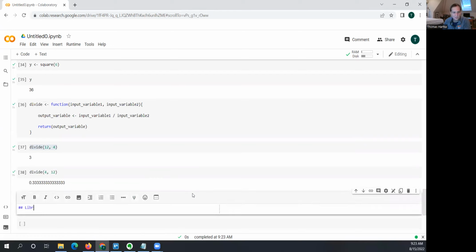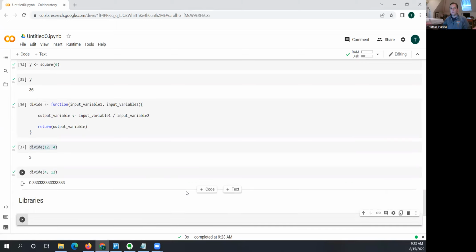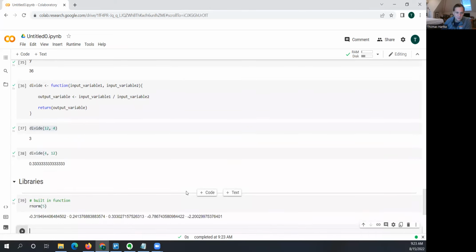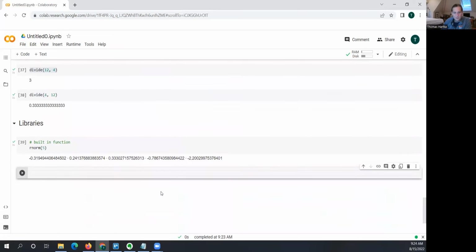And now I just want to mention libraries real quick. You can imagine lots of people wind up writing the same functions over and over because there are common things people want to do. So people actually write these functions, store them in libraries, and then you can load libraries. There are a lot of built-in functions in R because it's made to do statistics. Like rnorm is a function, and you pass it the number of random numbers you want from a normal distribution, and you see we get 5 numbers here.